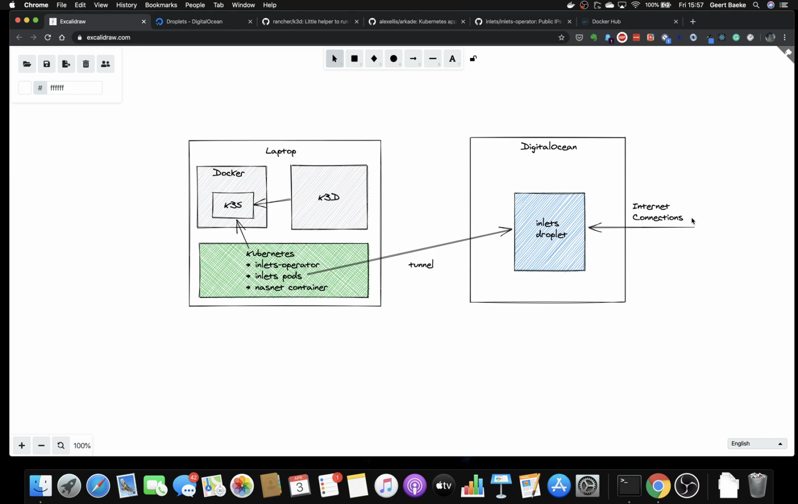So what you see is, in the end, when everything works in the demo, and hopefully it works, we can from the internet connect to this inlets droplet on a certain port, and then through a tunnel that's established, a tunnel going from my laptop to this server component here, over that existing tunnel, I can actually connect to my Nasnet application. That's, of course, the whole idea, and let's see if we can make this happen fairly quickly.